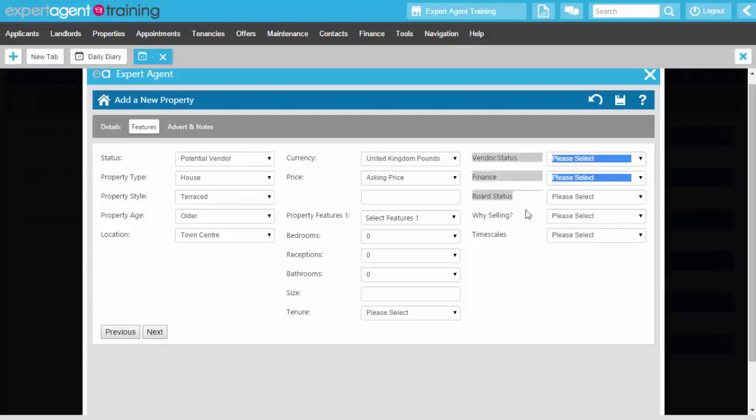These questions here are examples of our extra data questions which we've got set in the sales department for when we add a property in. Extra data is where you can extend the system's capability by adding up to 50 different configurable fields per department at various points throughout Expert Agent, so that you're asking the questions or gathering the information that you need.